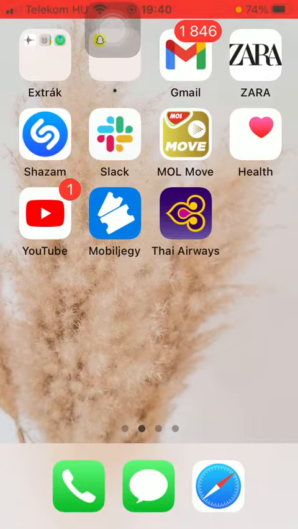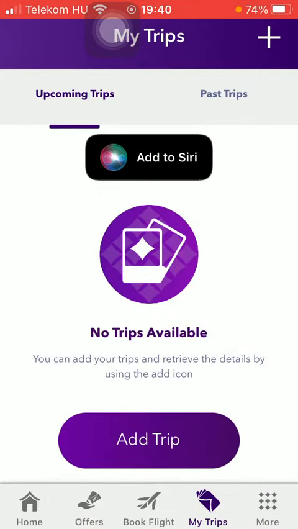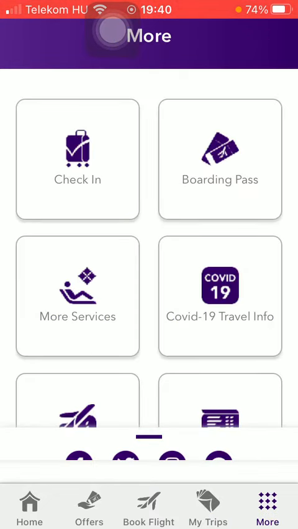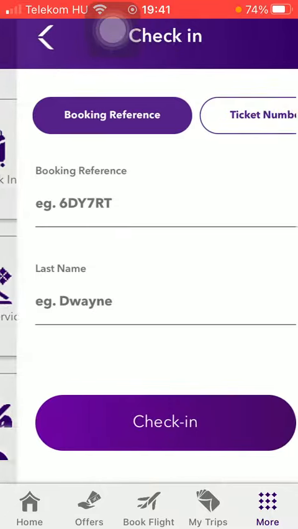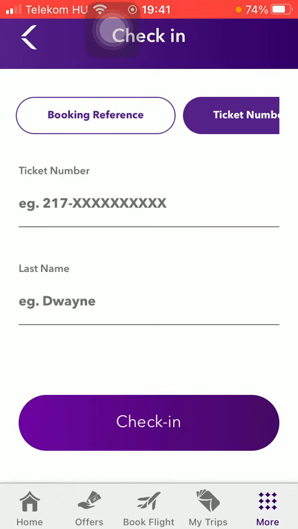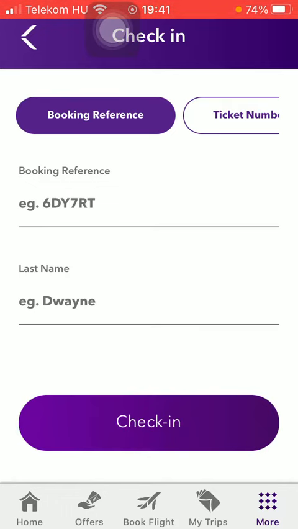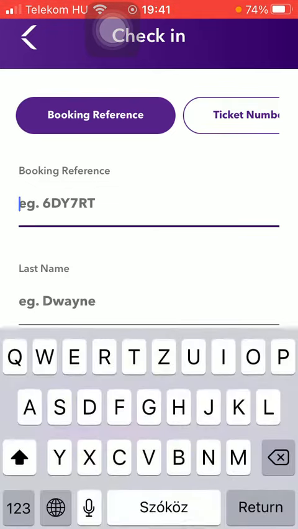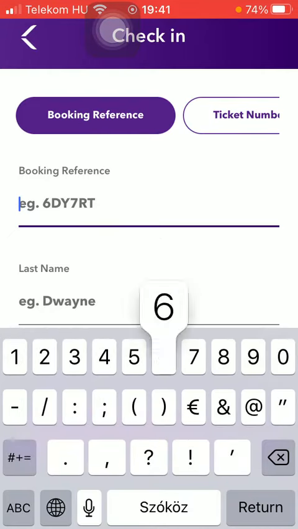First of all, open the app on your phone. After that you should tap on the More button in the right side corner of the screen. After that, tap on the first button, which is check-in at the top. Then you can search by two options, either the booking reference or the ticket number. If you tap on the booking reference button, you should type in the booking reference number or code.